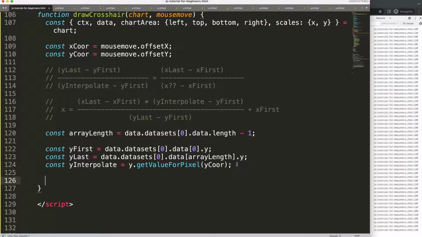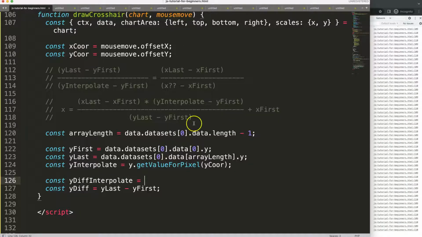So what I'm going to do is, let's calculate this here, which I will call our y div. So constant y div, and of course you can give it anything you want. And all I do here is the y last minus y first. So that is basically this part here done. Alright, so then how do we do this one here? Well, we have the y interpolate, and basically we could say here constant y div interpolate, I'll just call it like that, equals, and then the y div interpolate will be this minus y first. Alright, now we have these two.